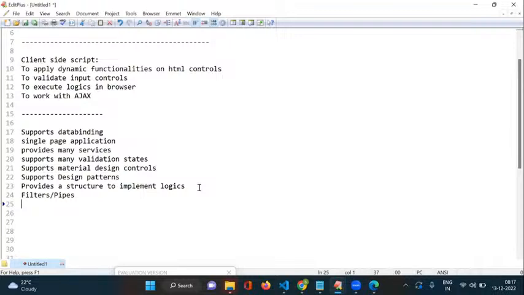For example, date format conversions, then we use filters. Or else, for example, if you want to convert a number into rupees or dollars, then we take the support of filters. Like that, we have different types of filters. So filters are pipes, we can say this. Now I will explain what the types of pipes are and how to work with these pipes. All these things we'll discuss.